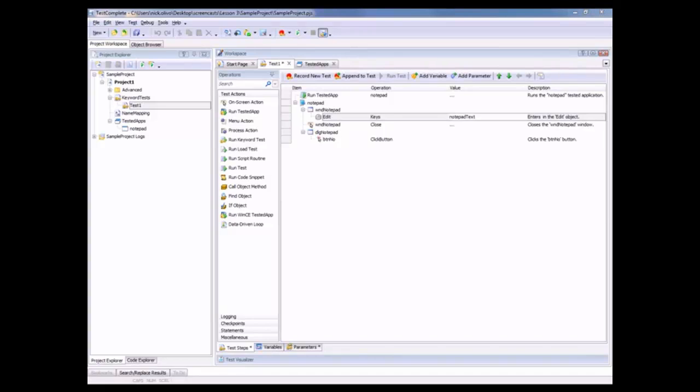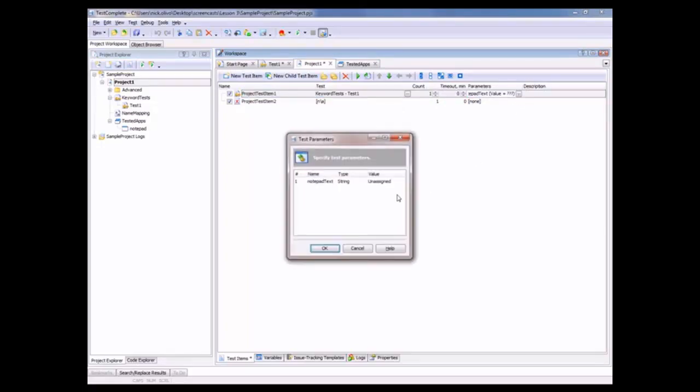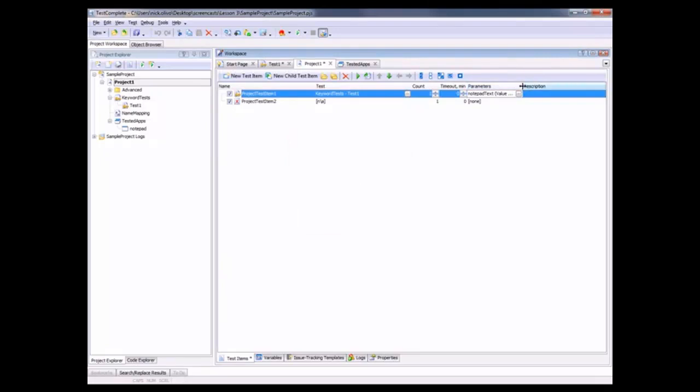Now the way in which you actually enter what values will be used for a parameter depends on the way in which the test is being run. For instance, if you are using the Test Items panel, you can see right here we've got this dialog. We can click on this and enter a value for our parameter. So we'll just say, you know, "Hello everyone." And now when that test runs, TestComplete will enter "Hello everyone" into the Notepad window.